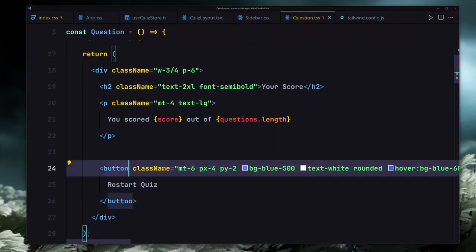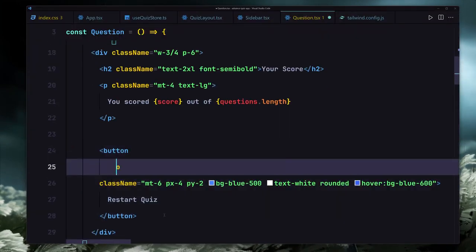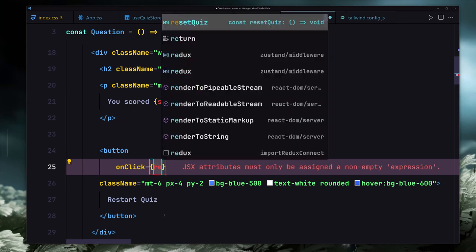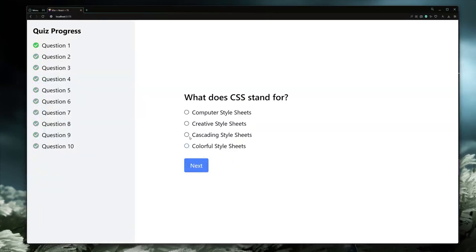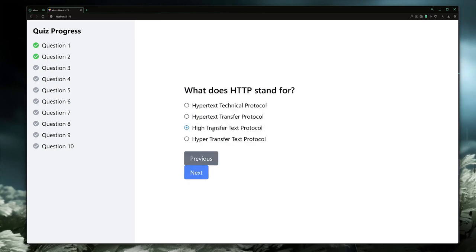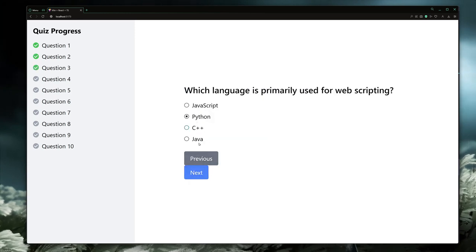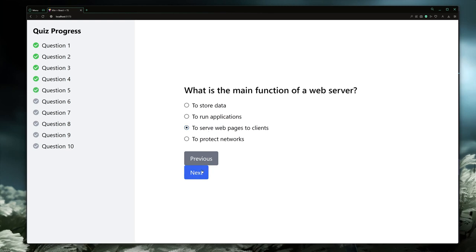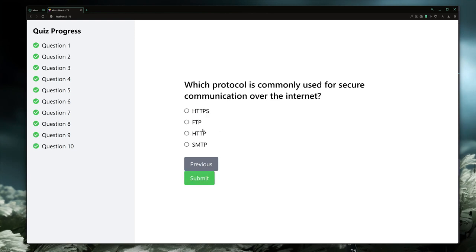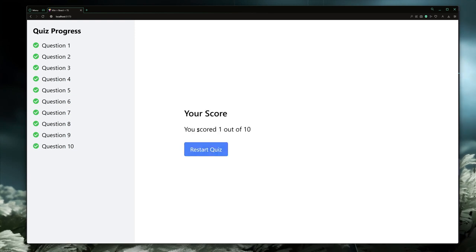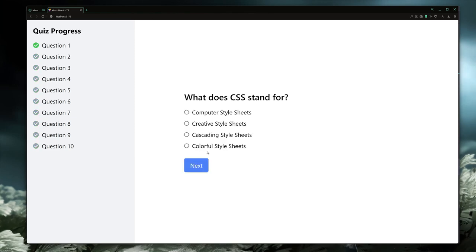And when somebody clicks on this button, I'll use onClick. We just want to reset the quiz, like so. If I click on there, you can see it's going to give us all of the questions back. So I can choose different questions, totally randomly. It's going to give us all of the questions right here. And finally, it's going to show us our score. I'm just choosing random ones right here, so it's going to say I only scored 1 out of 10. We can also restart our quiz.